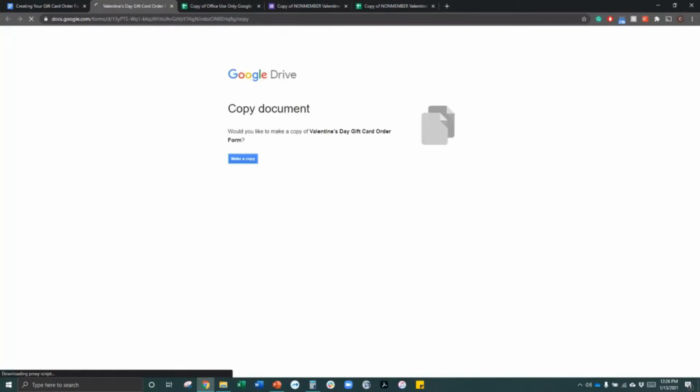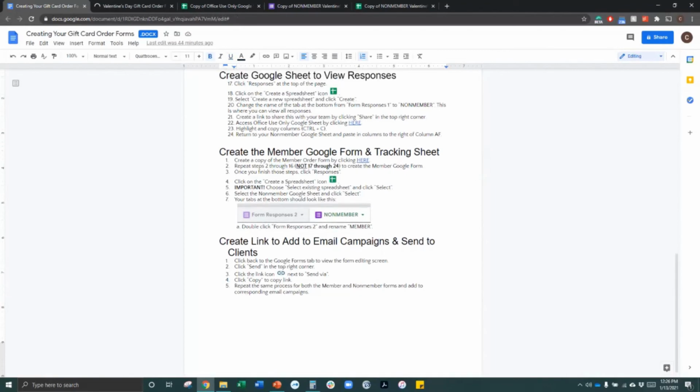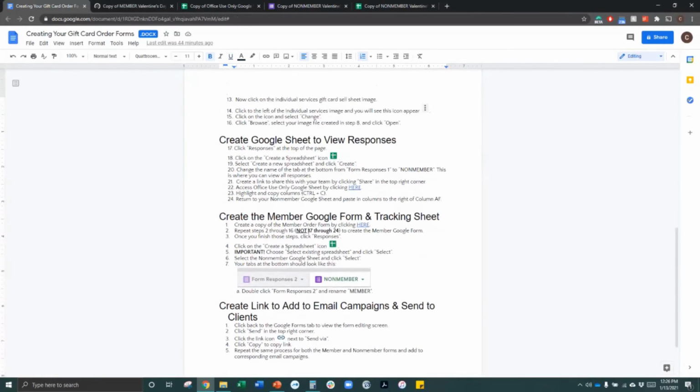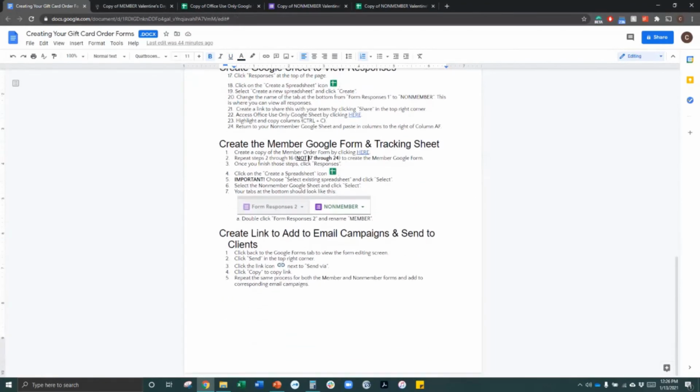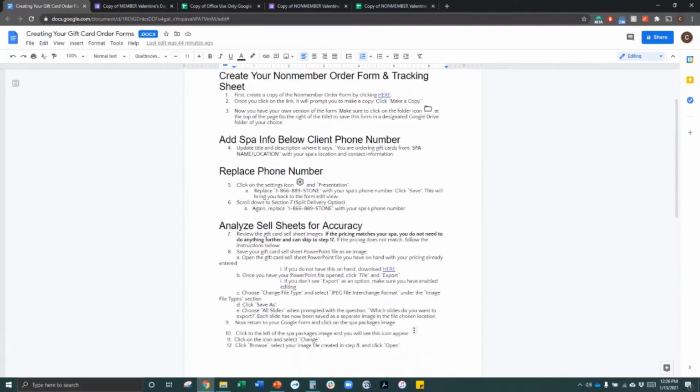So again, click make a copy. And now what it says is that we're repeating steps 2 through 16, not 17 through 24, which is the create Google Sheet section. So once we're done with step 16, we'll come back to this section to move on to step 3. So let's scroll back up to step 2 here. We already finished that. We clicked make a copy.